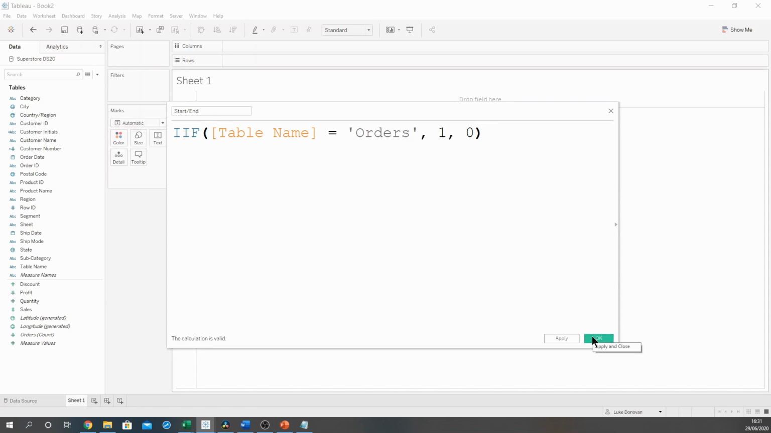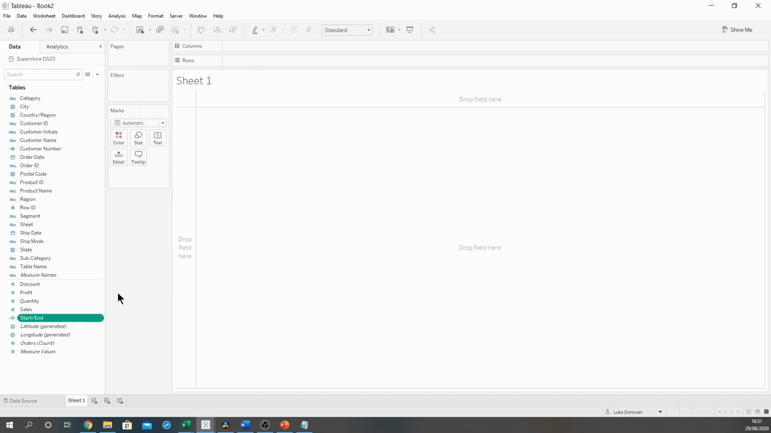So go ahead and click OK. And you want to change that calculation from a measure to a dimension. So go ahead and grab that and put it onto dimension. And you also want to change your chart type to a line and then put your start/end onto path. Now we need to create two parameters.